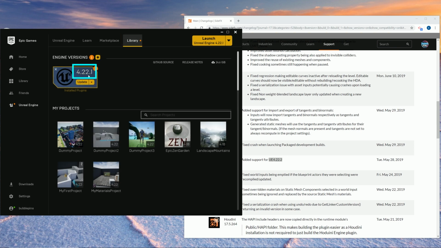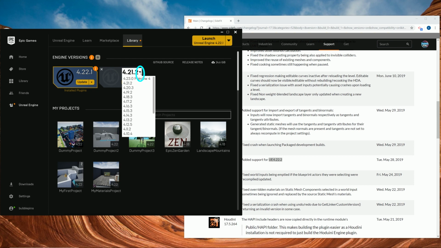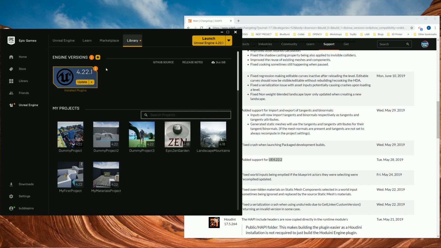Now you see I have 4.22.1. So all you have to do is click this little plus icon. A new menu will appear. Click this arrow down and look for the correct version of Unreal Engine. So I need 4.22.2. I actually don't need it, sorry. For 4.22.1, all you have to do is update it, because the minor numbers, the third numbers over here, are just updates within the Unreal Engine. So all I have to do is just update it. And I should be good to go.